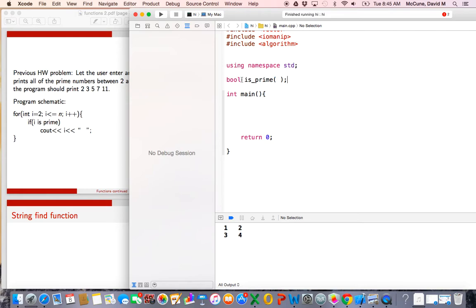So I have told the compiler what the return value will be. I'm going to return either true or false. I've given the function a name. Now, inside the parentheses here, I have to think about what I have to give the function in order for the function to do its job. In this case, if all I want to do is check whether a given number is prime, I simply have to hand the function a single integer.